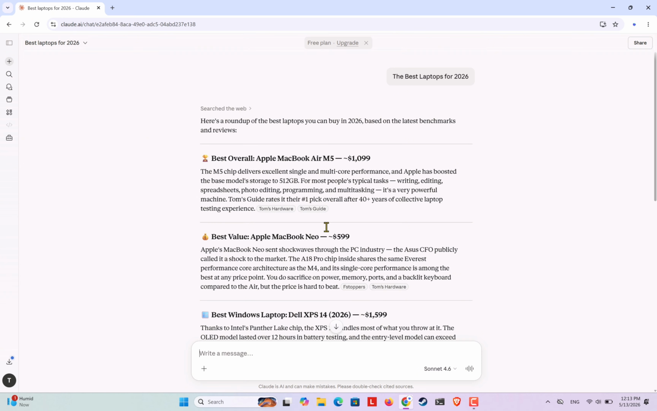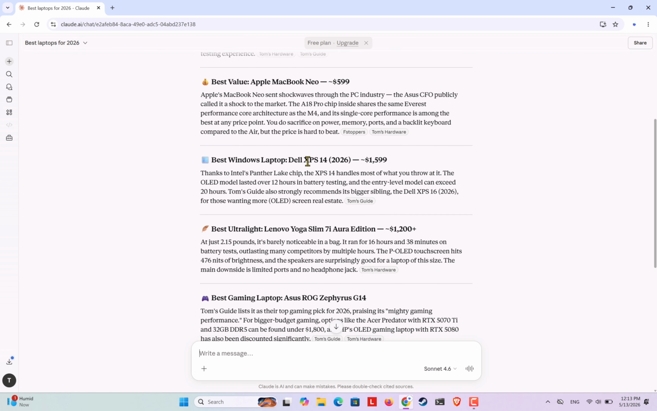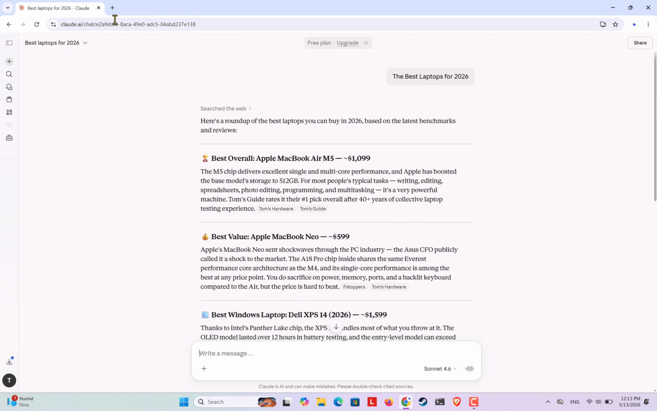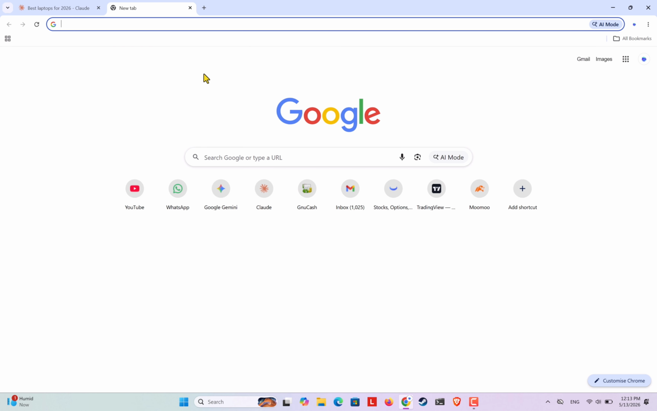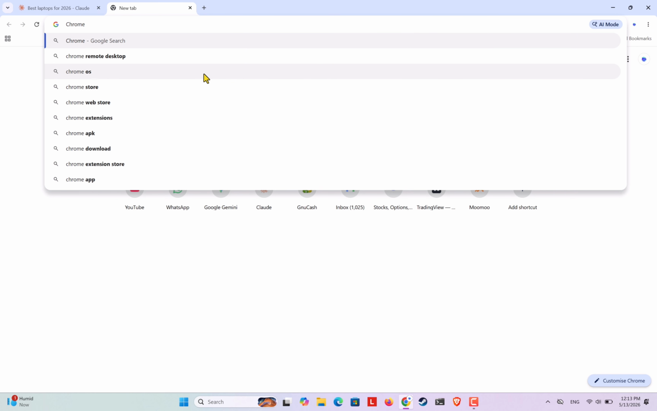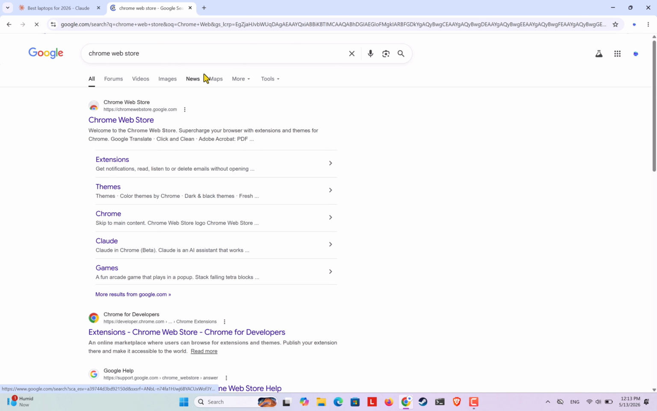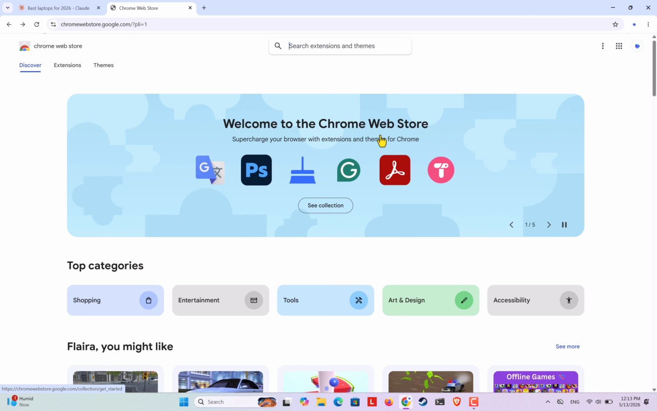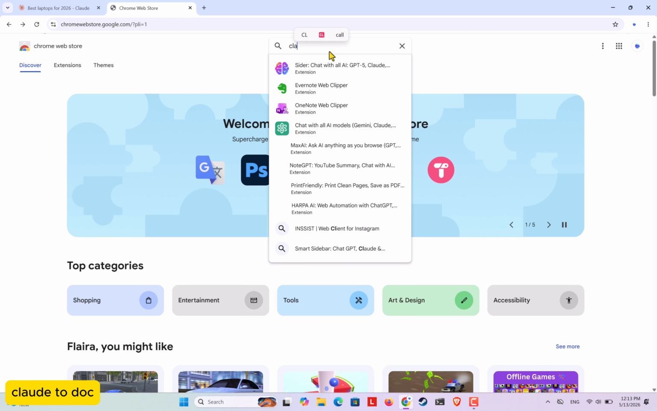First, open the Claude chat that you want to save as a PDF. Now open a new browser tab and search for Chrome Web Store. If you're using Firefox or another browser, simply open that browser's extension store instead. Once the web store opens, use the search bar and type Claude to Doc.